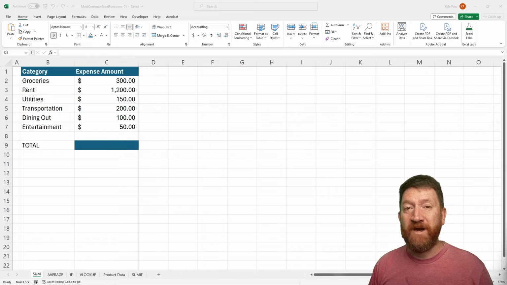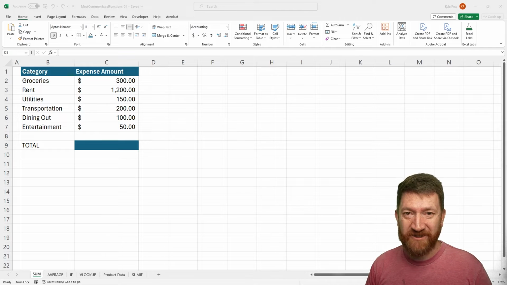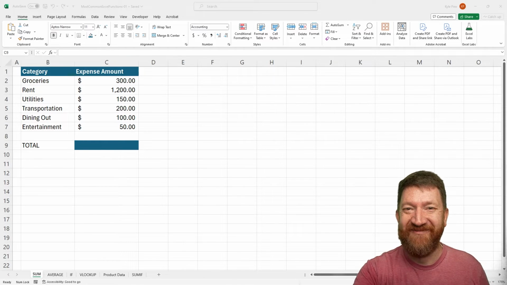In this video, we're going to be taking a look at the 5 most common formula functions found inside of Microsoft Excel. Let's take a look.